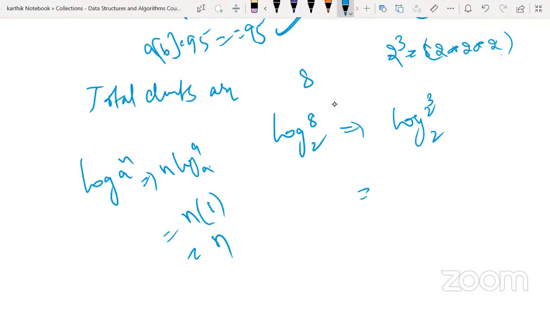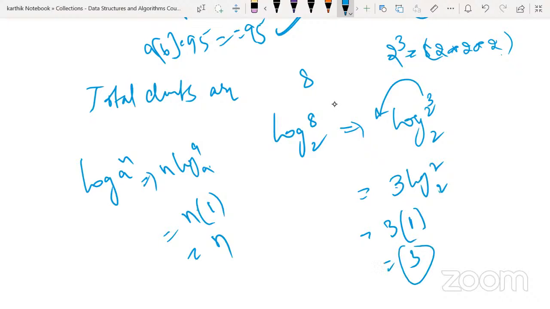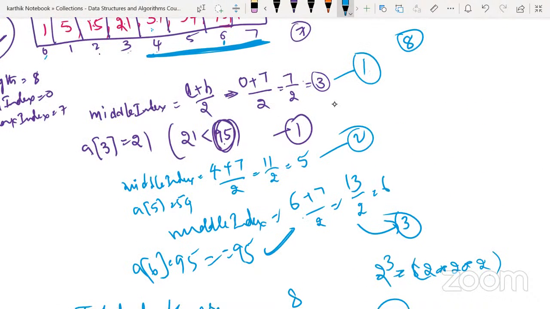Similarly, now let us take log 2 cube. Can I write 3 log 2 base 2? This power will come here, correct? Now 3 multiplied by log 2 base 2, which is 1. So if I apply the logarithm, can I say I'm getting 3? And your iterations are also 3, correct? That means, can I take the time complexity of binary search as log n?